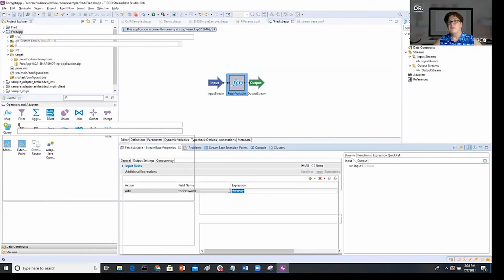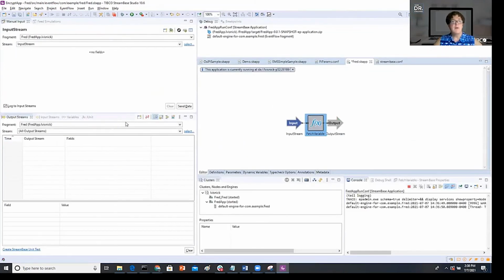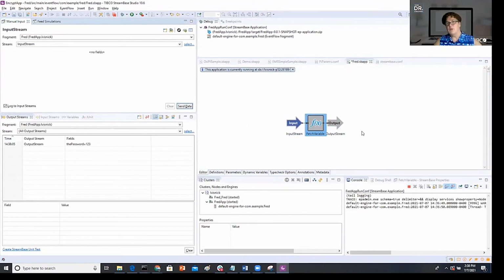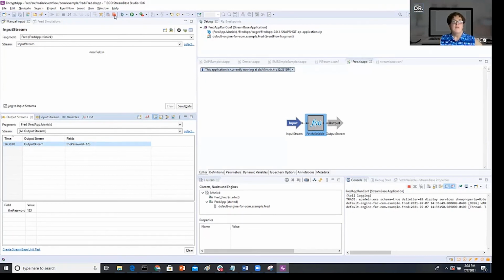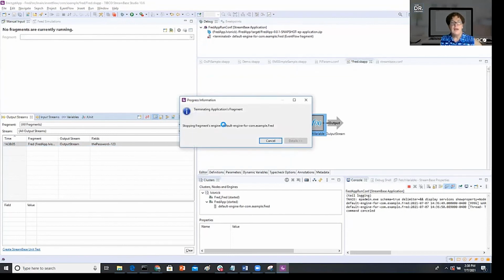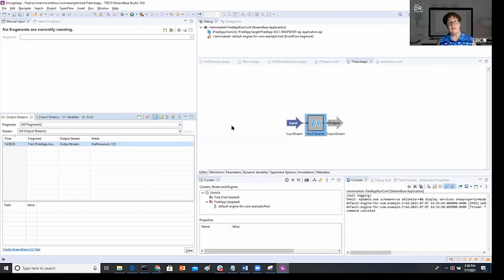So if we come back into the test debug perspective and we send a tuple in here, that makes this event flow go, and we execute the map operator and then the output stream, and sure enough, we see that our password is printed out to us and we've decrypted it and we've said your password is 123. So this is how you protect your strings inside of an event flow application, specifically at your points of connectivity.